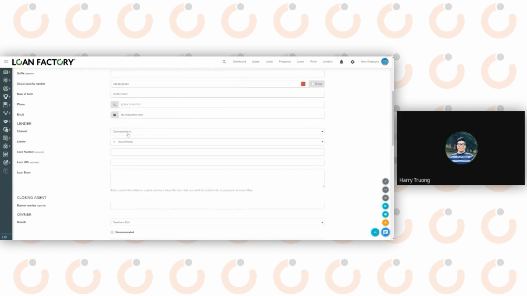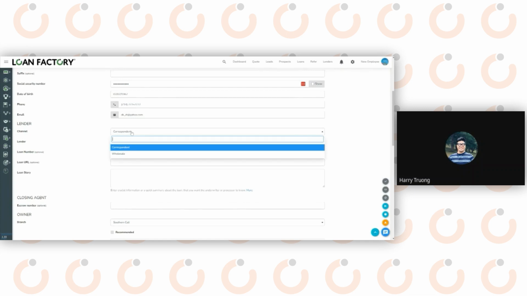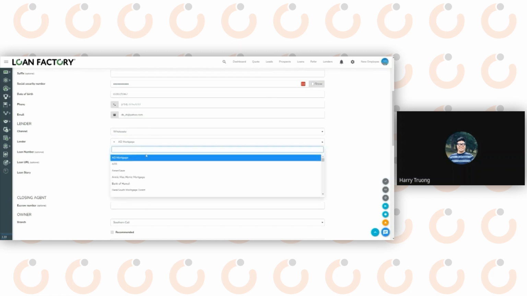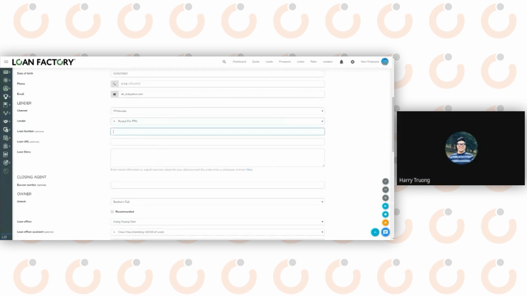For the lender, you need to select a channel. So right now, for correspondent, we're only doing mini correspondent with Rocket Pro. Other than that, you can do wholesale. Okay, you can do Rocket. Enter the loan number. At this phase, we should not have the loan number. That will be entered by the processing team once they get your application registered on the lender portal.